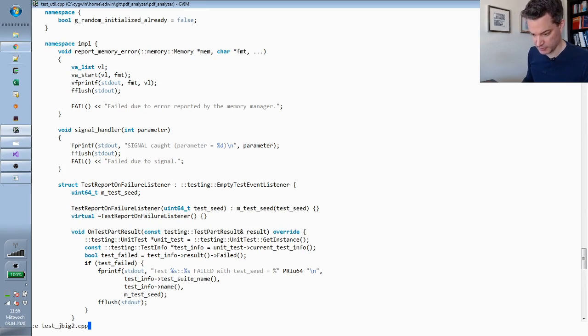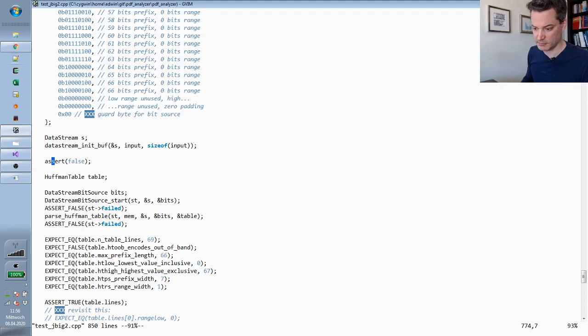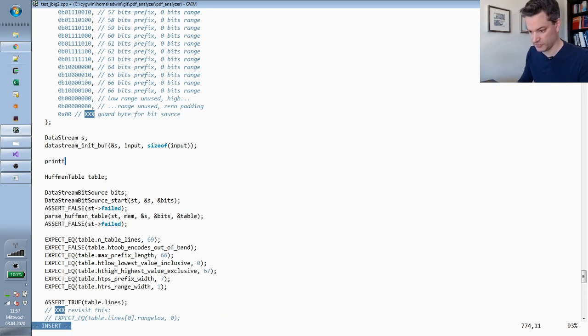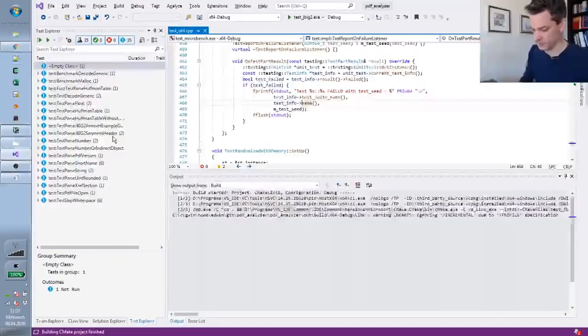But now we have a nice situation, because if deep in our code some assertion fails, we still get the seed that was used for this particular unit test, and that's the most important thing. There's only one thing left to do. So, test random. Let's print a random integer from our test.